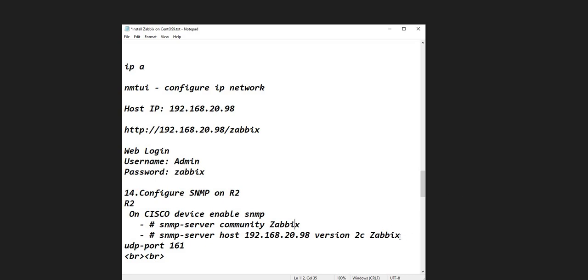As you can see here, there's the community string, the version of SNMP, the IP address of the host of the server that's going to monitor the SNMP, which is the Zabbix server, and the UDP port. Okay, so moving forward, I will go on to the slides and I will show you exactly what I did.